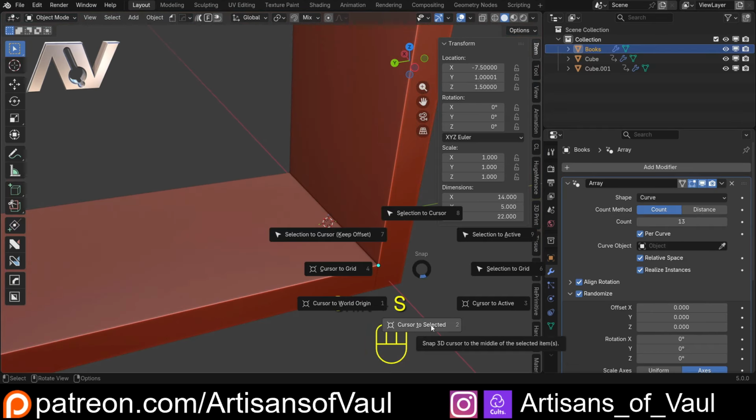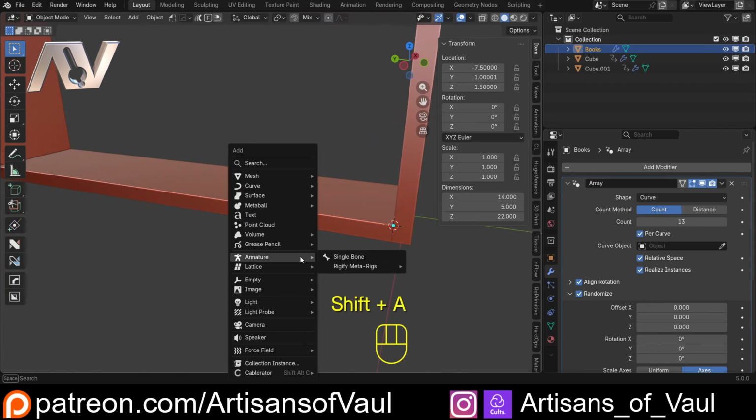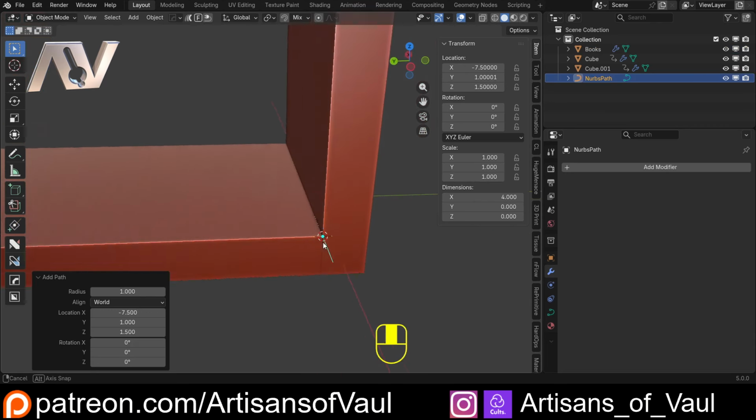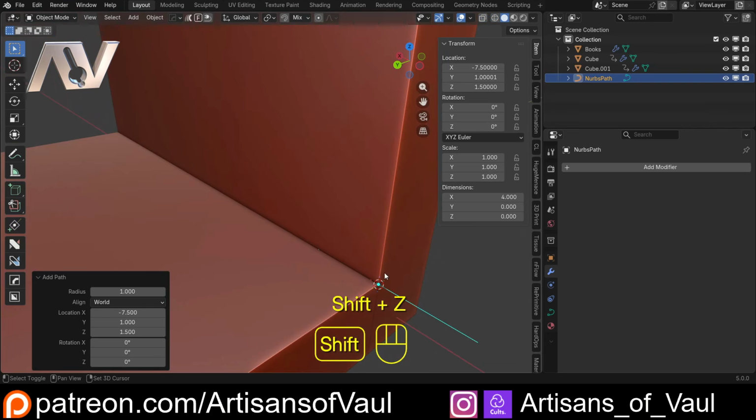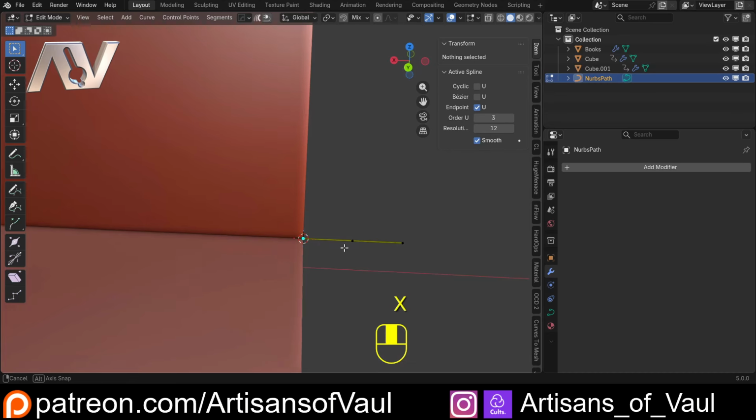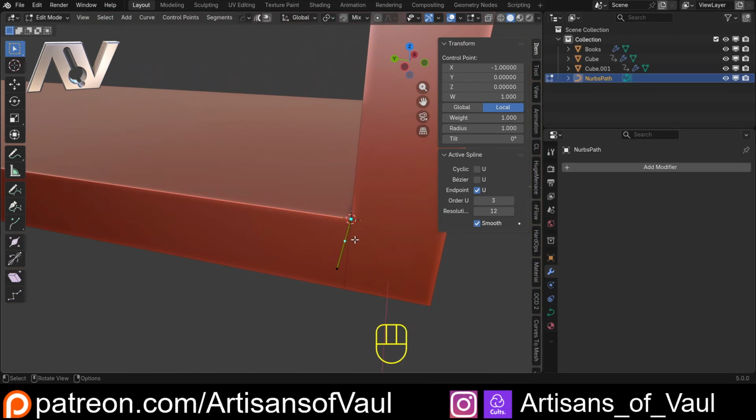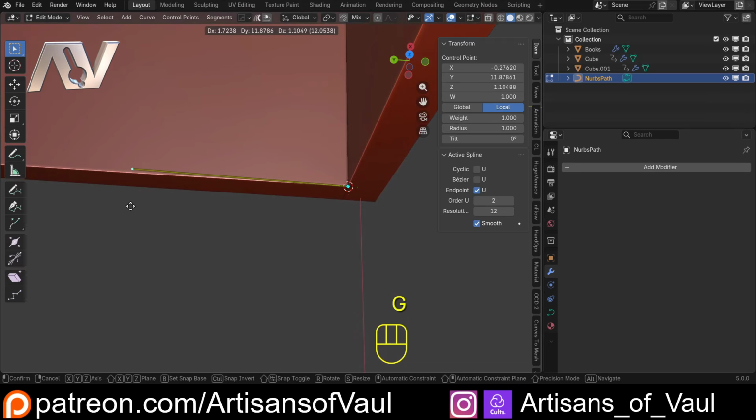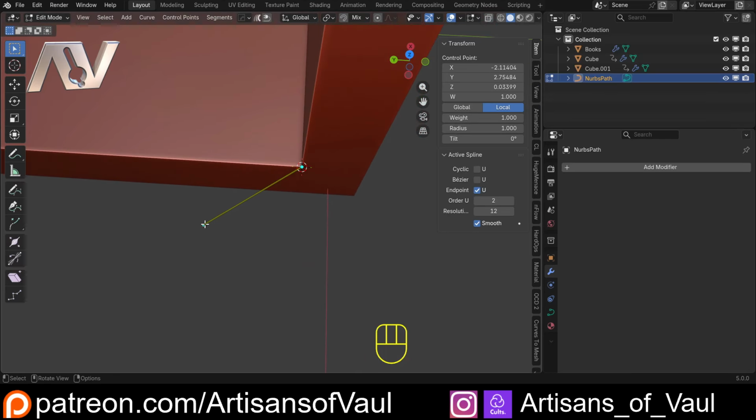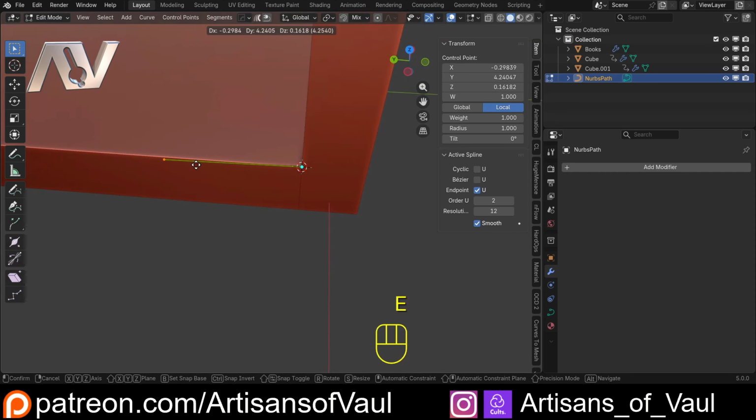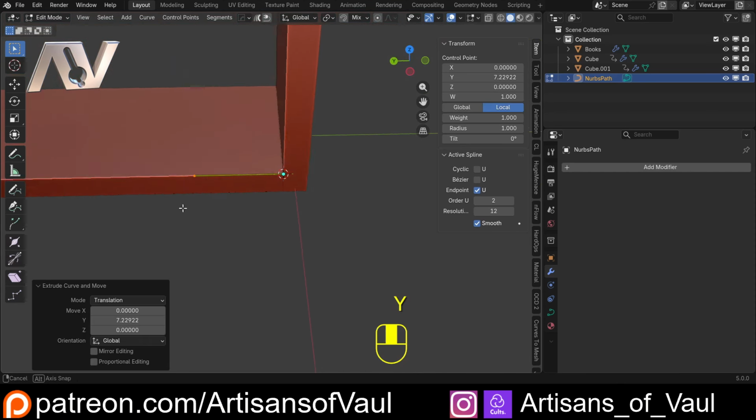Shift and S, and we'll move our cursor to selected. And then we're going to Shift A, curve, and we're going to bring it in a path. Now, this path is going to be in the wrong direction. Let's just have a look at it. So let's just go into edit mode. And what we're going to do is start by getting rid of these two bits. So X, and delete the vertices. We also don't want this vertex. So X, delete that vertex. And this, we want, well, somewhere over here. So actually, let's just select this one, X, and delete that vertex. We'll select this one and just E it out. And we're going to hit Y to have that on the Y-axis.